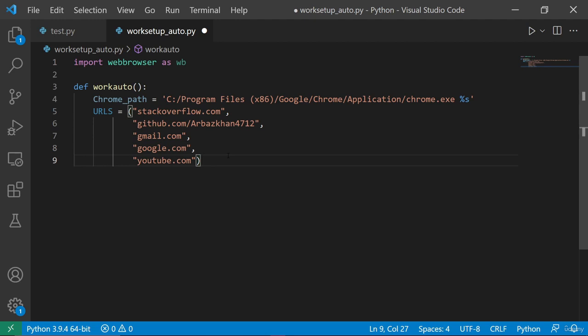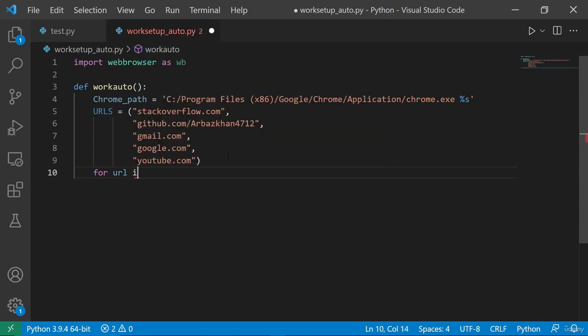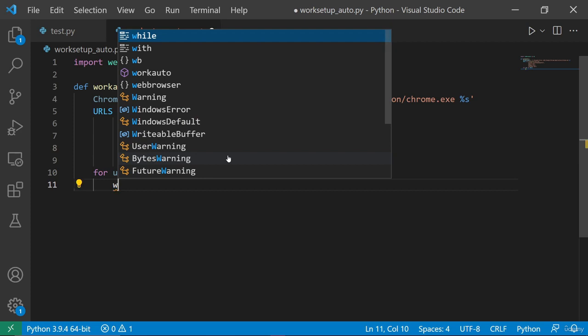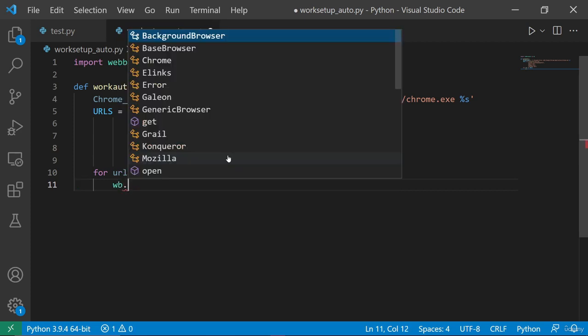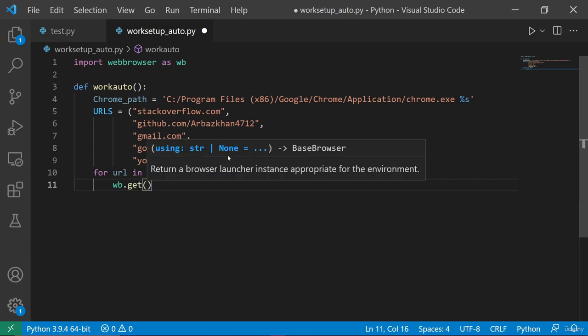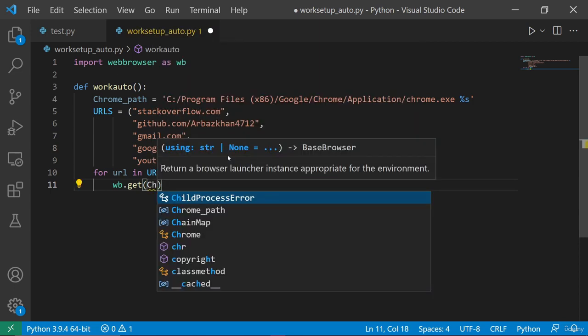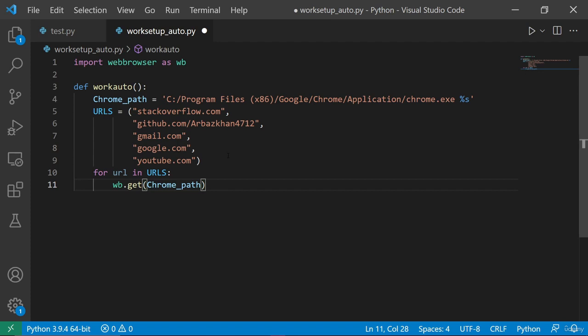So let's move further and run a for loop to open all these websites for us. I will just type for url in urls, and we will do wb.get, and inside here we are going to be passing the path for our Chrome exe file. We have saved it in chrome_path, and we will do .open, and inside that we are going to be passing url.